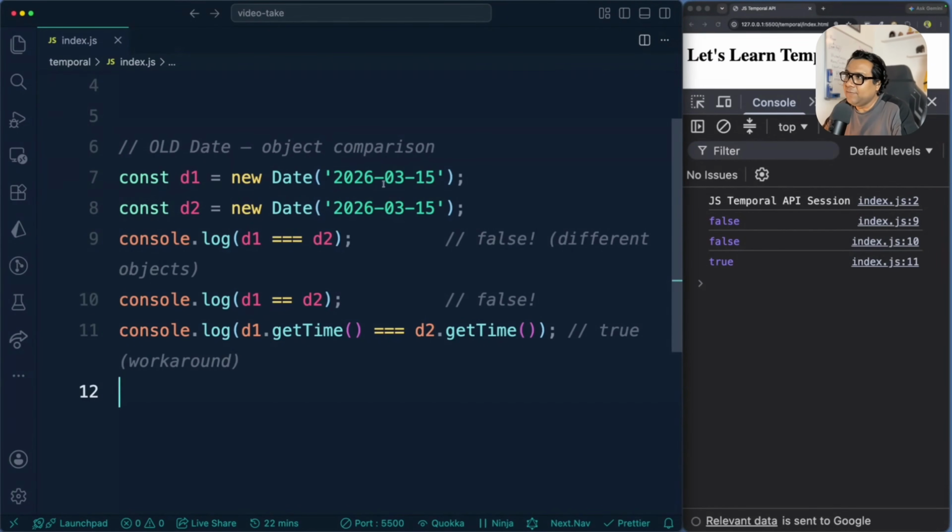Have you done a comparison using the old date object? Like this, I have 15th of March 2026 and again 15th of March 2026, 2 dates, and I want to know whether they are the same date or not. I don't want to know whether they are the same date object or not. What will happen over here? Of course, we know objects work with references. So console.log(d1 === d2), strict equality, if I do, it will give me false because these two are different objects. If I do a loose equality also, it is going to give me false because the two are different objects. But how would I know if those two are pointing to the same date?